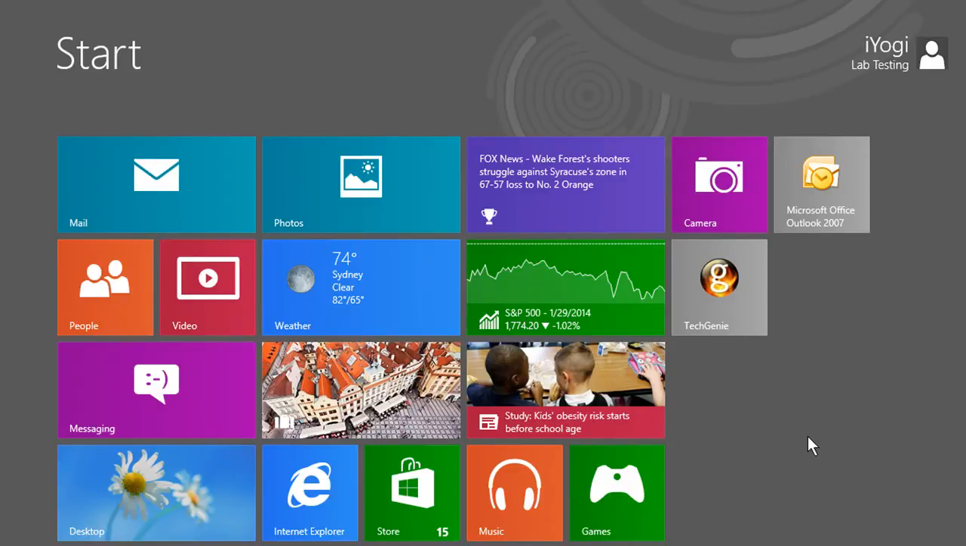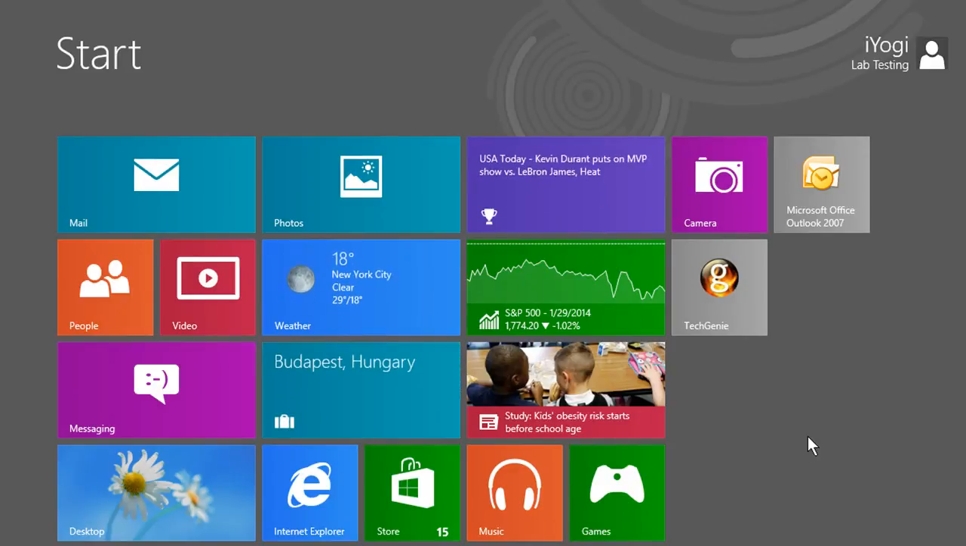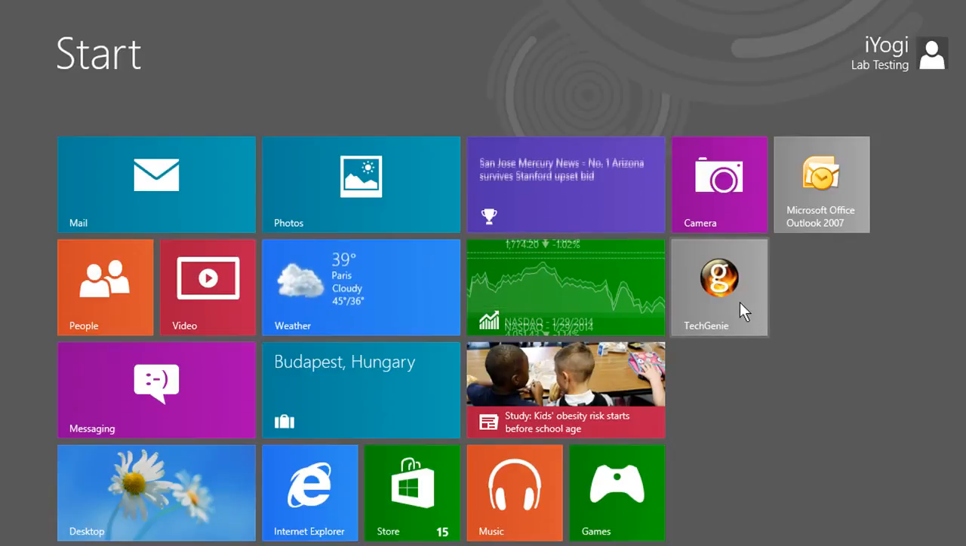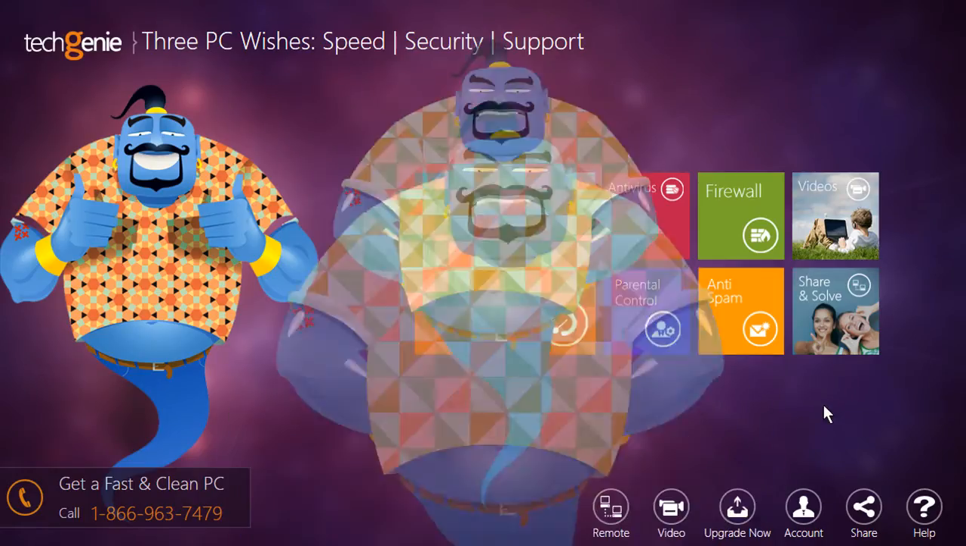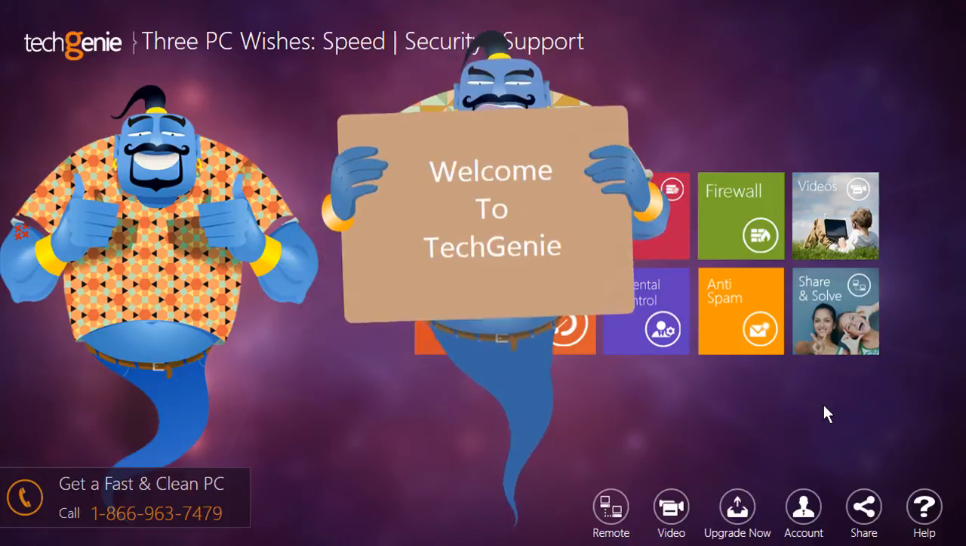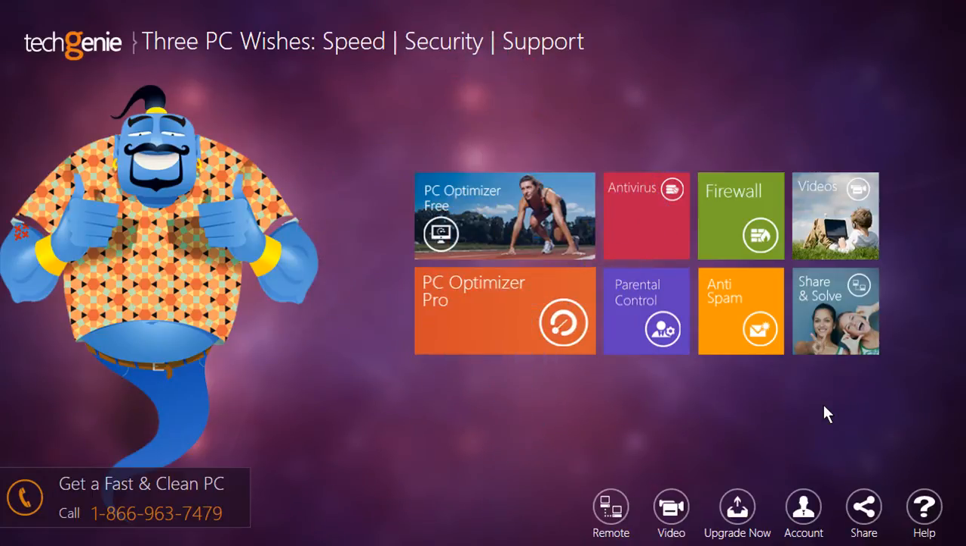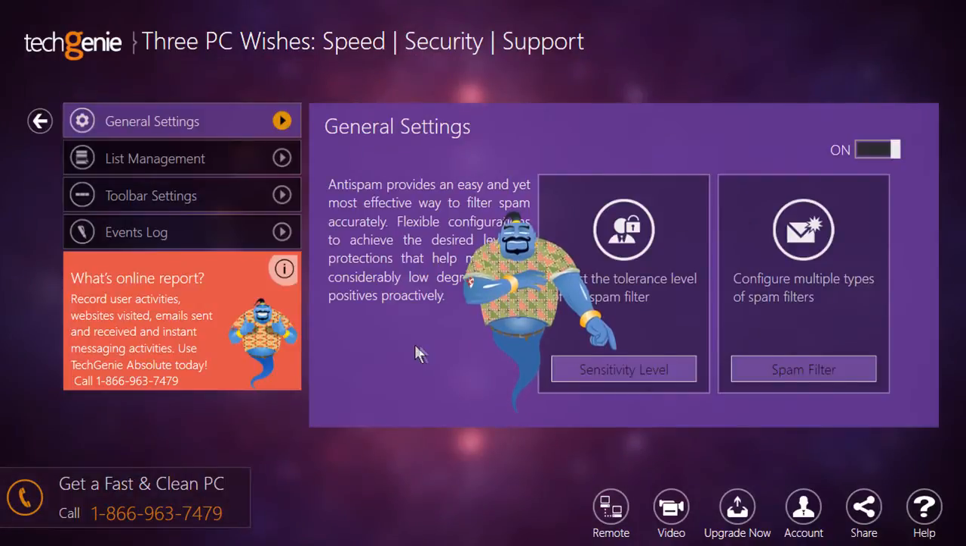Hi friends! Are you getting annoyed by receiving unwanted emails in your Outlook mailbox? Open TechGenie and see how it can help you blacklist certain email addresses on your PC. On the TechGenie Start window, click on the Anti-Spam tile to open the Anti-Spam section.